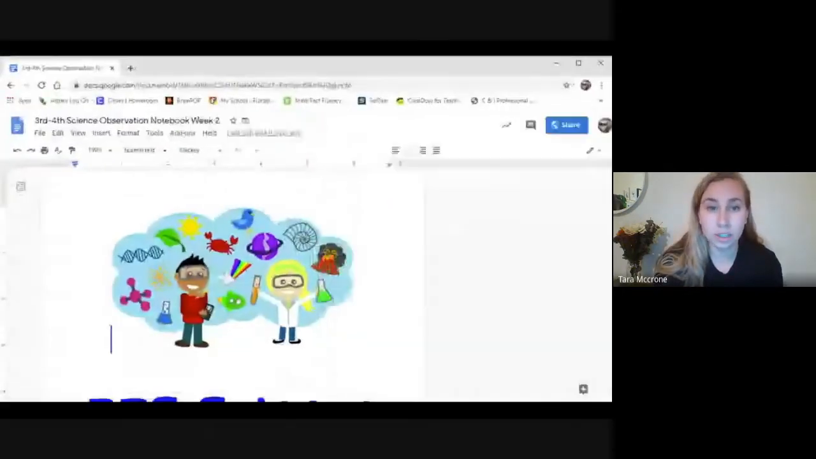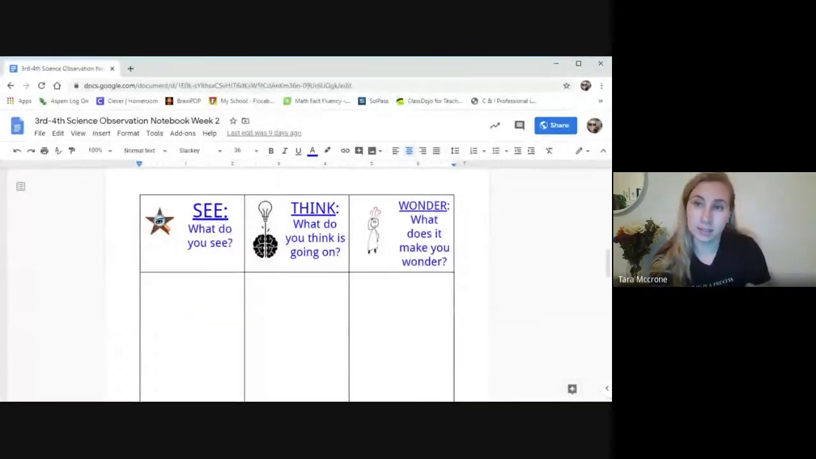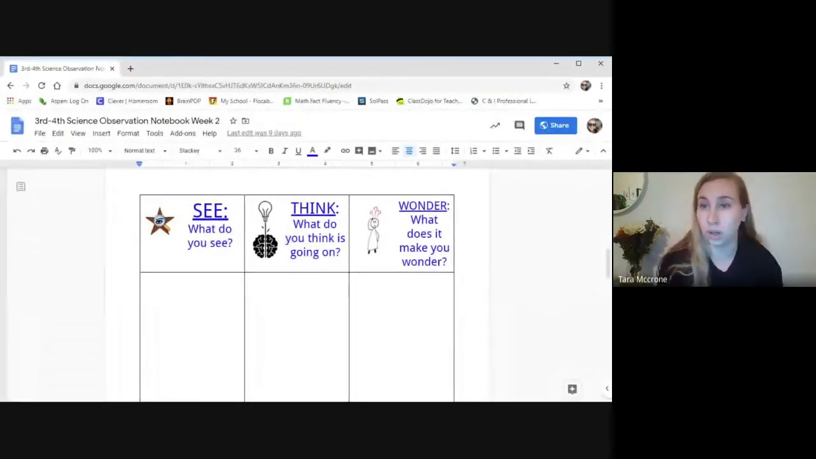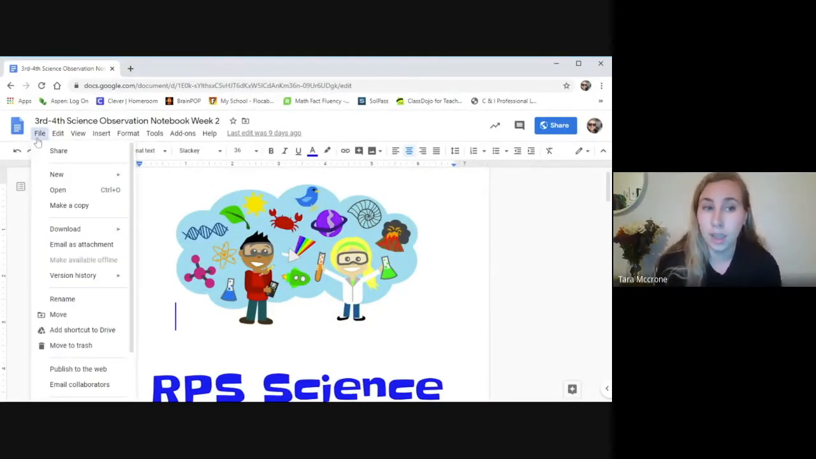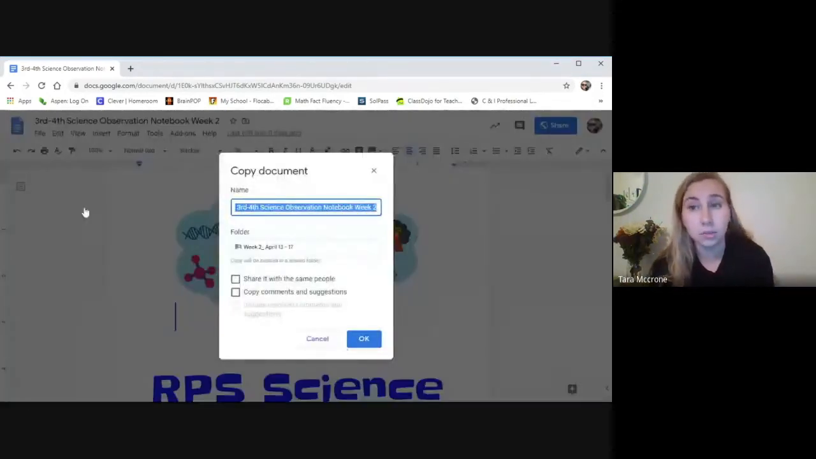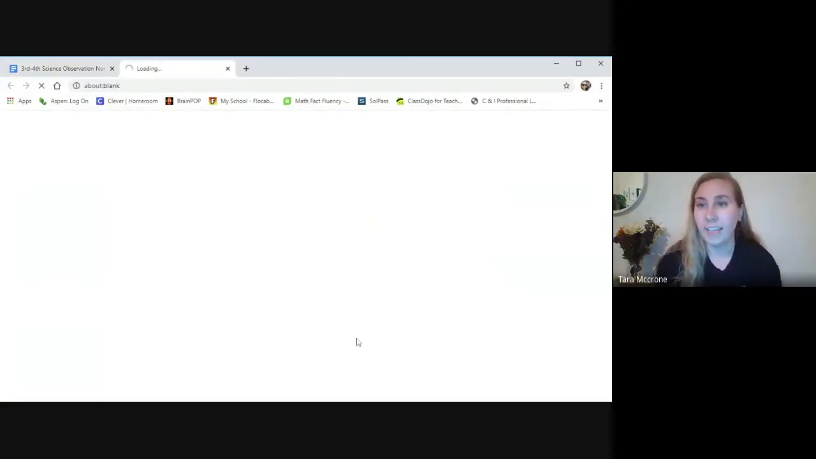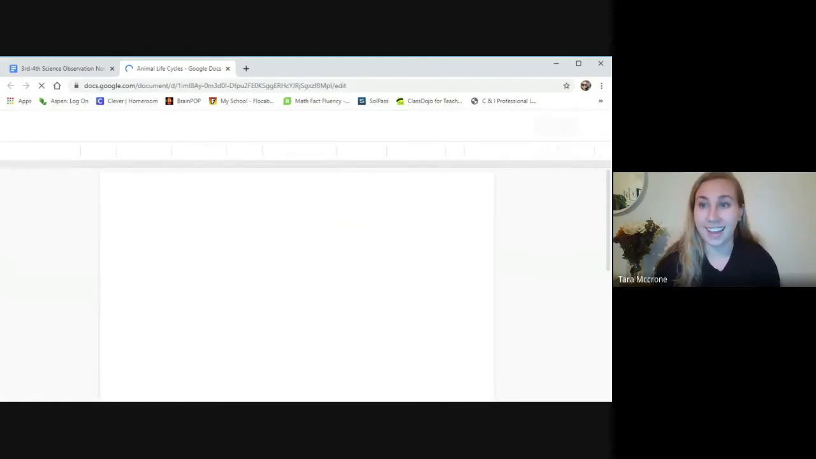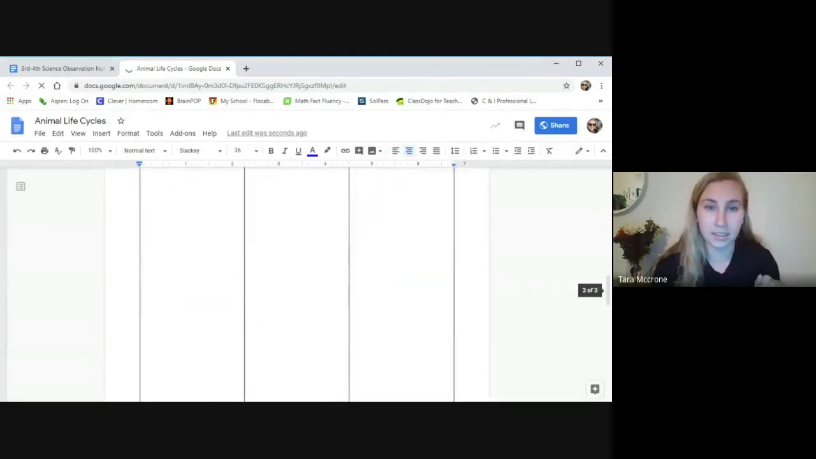This is what it should look like, and this is where you had a hard time typing. That's because this is the original document. If I ever assign you work like this in the future, you're going to have to go up to the top corner, press File, then press Make a copy. It's going to ask you to create a new name, so you can rename it Animal Life Cycles or anything you want. Once you press OK, a new document should pop up. That one is all yours, and that's the one you can type on. If I scroll down, now I should be good to type.